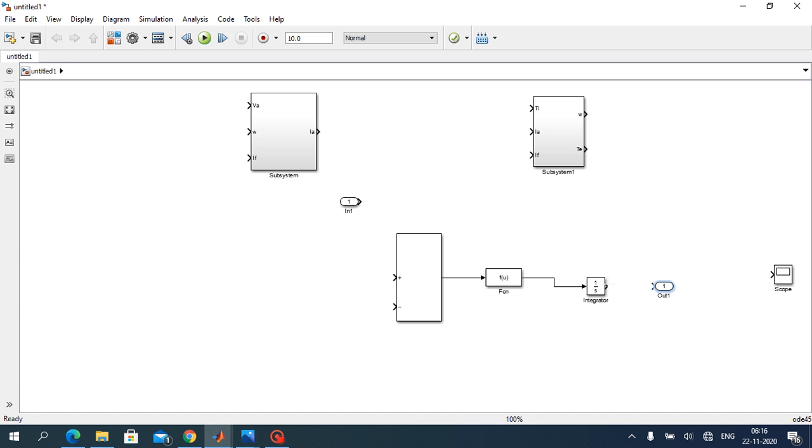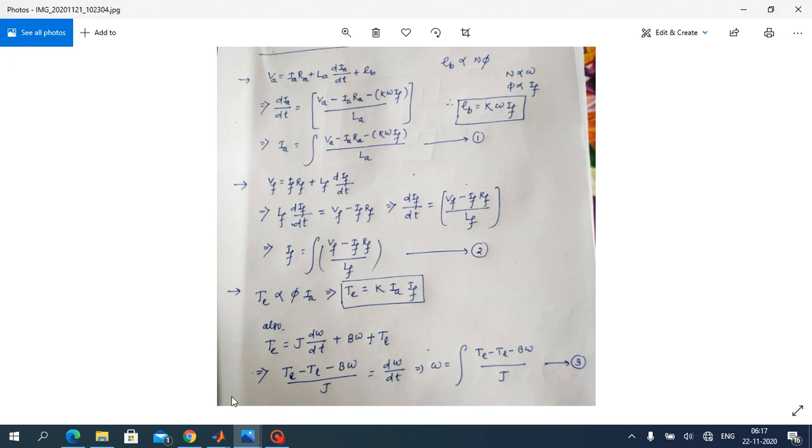Here, in the output we will get the field current value, that is IF, and in the input we are giving the field voltage VF as the input. And here, if we look into the field current equation, that is IF equals to this one, that equation number 2.